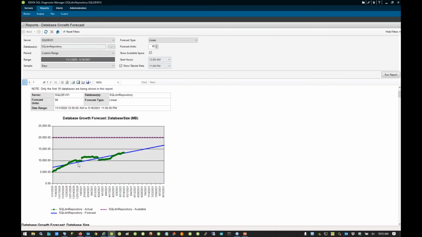And that's what we're seeing in this view. So the green is November 1st. The end of the green here is today. Now, I'm using a linear algorithm to predict, based on the green, the blue, which is 90 days into the future. So August 1st, we're going to be about 17 gigs, 16 gigs.